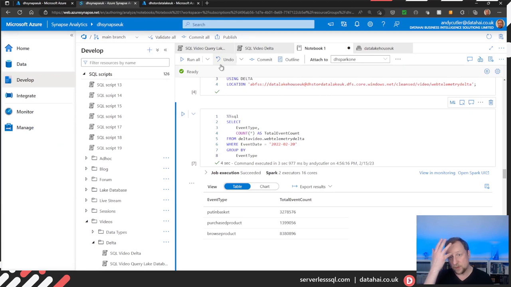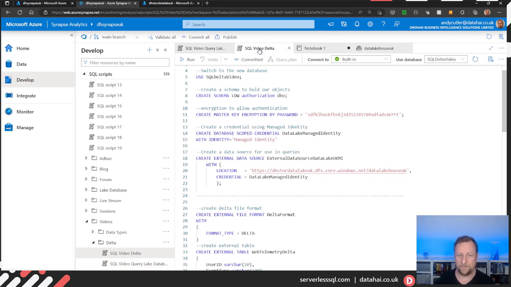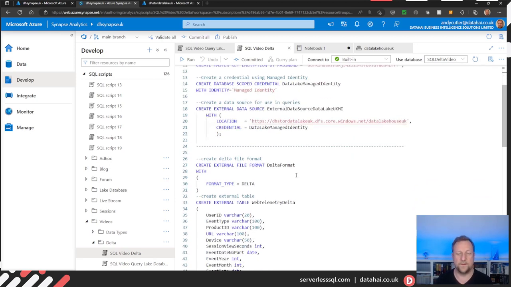If I now jump to serverless, I'm going to click on the tab here for serverless. So now we've jumped out of a Spark notebook and into a serverless SQL script, where I've already created a serverless SQL pools database called SQL Delta Video. And I've created a schema and done the necessary security to be able to connect to that using managed identity. So I'm just going to scroll past that bit here.